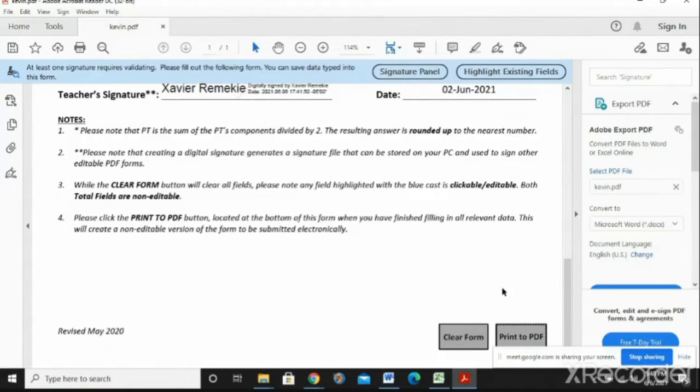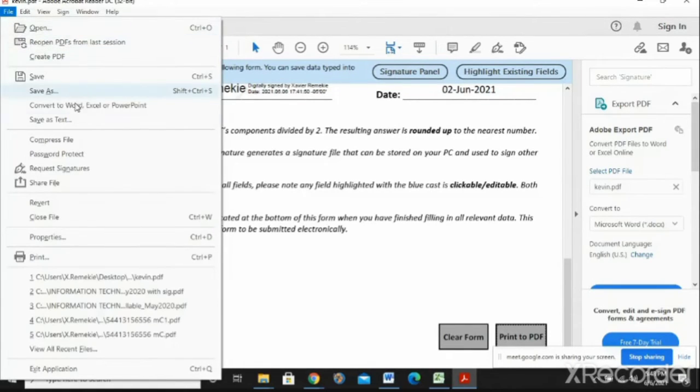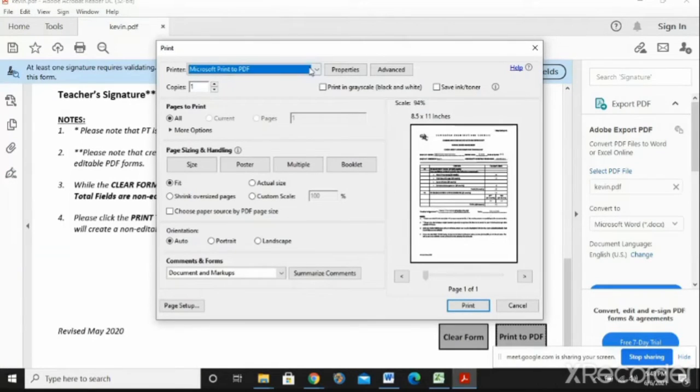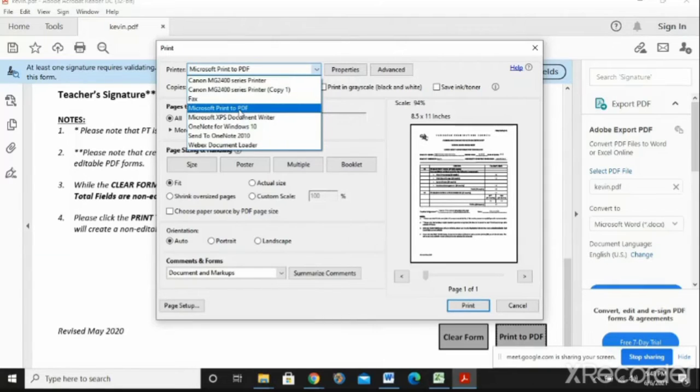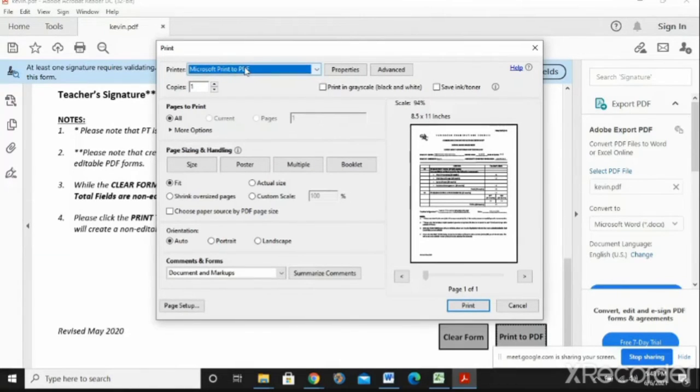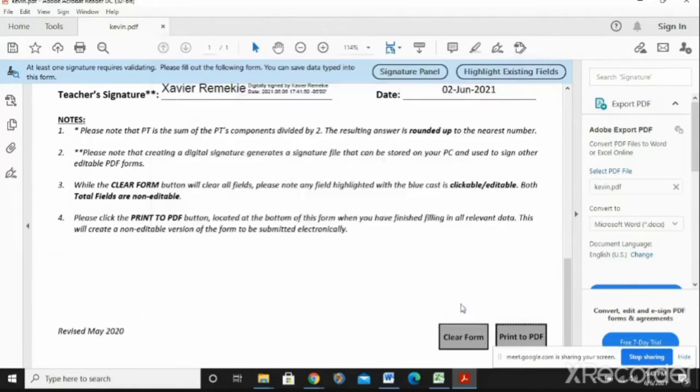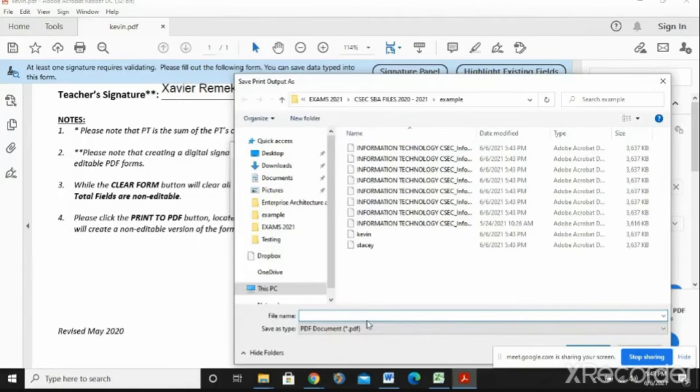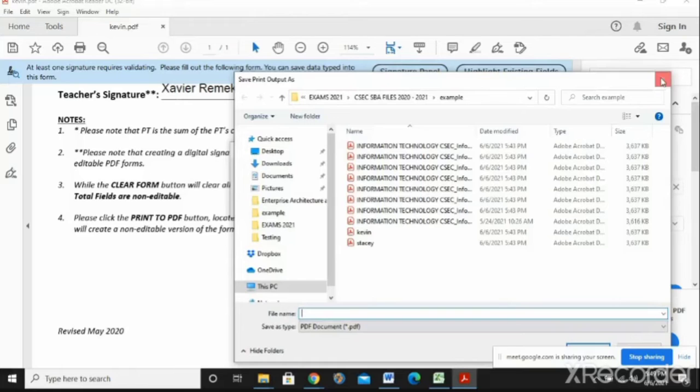But not all the time it works. So sometimes if you press the print to PDF and it doesn't work, sometimes what you have to do is go to File, go to Print, and then you can select the Microsoft Print to PDF. So once you select Microsoft Print to PDF, it's going to print the document as a PDF format again. So when you print it again, it's going to ask you to save it. You save it as whatever you want to save it as, press save, and it will come up in a format that cannot be edited anymore.